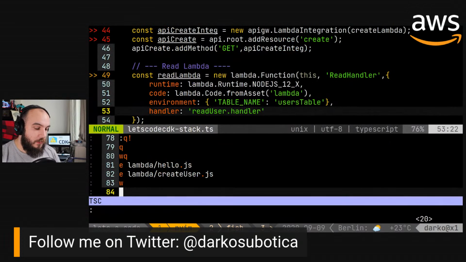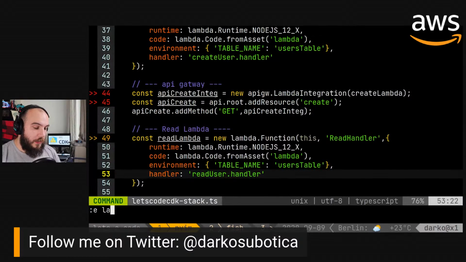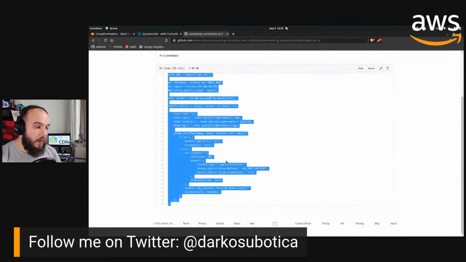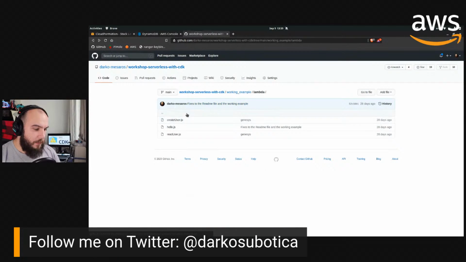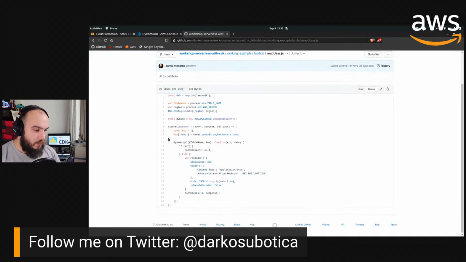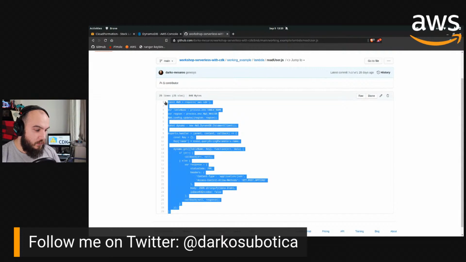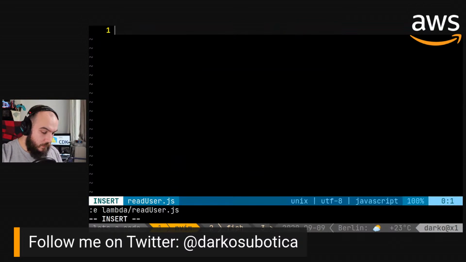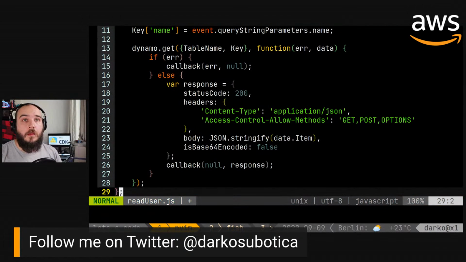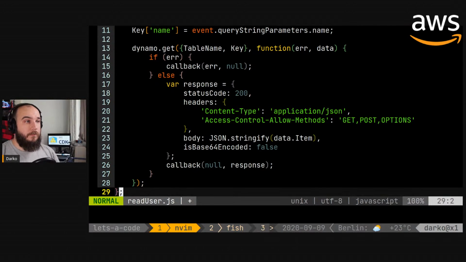So if I do lambda read user.js and add some code here, let's copy paste code. Select, copy, bam. Let me remove this so we can see better. Perfect. And then basically this code will just read an entry from a DynamoDB table by using the scan approach.